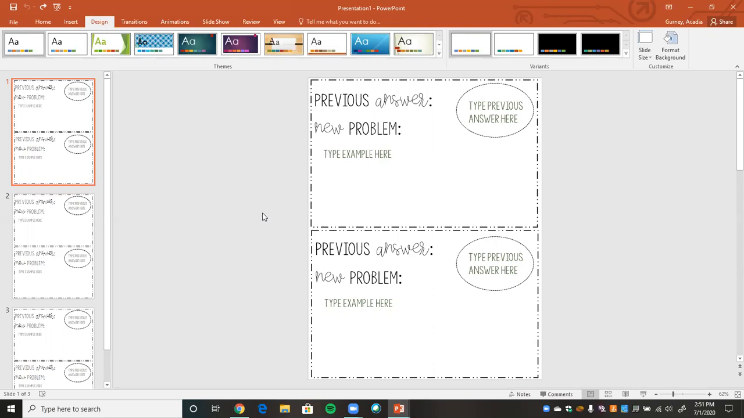So the way that I would probably do this scavenger hunt is, the previous answer is here, so you would type it in the circle and then type your new problem here. So here I'm going to say, if x equals 2, what is 2x minus 5 equal to? And then down here, I'm going to write the answer. So our answer here would be -1.